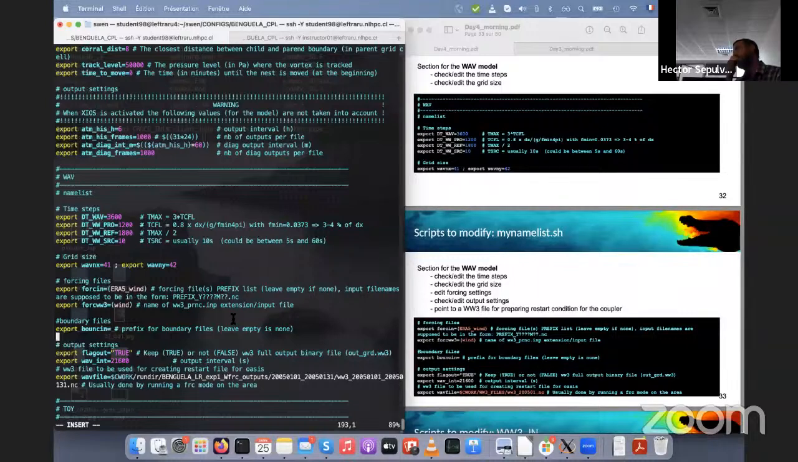And finally, you have some things for outputs. So every how many seconds you want some output. So here I will put every 6 hours, for example, as yesterday. And then you have this last wave file that is important. You remember it's a file that is generally issued from a previous run, and the file to create a restart condition for Oasis, as we did yesterday.